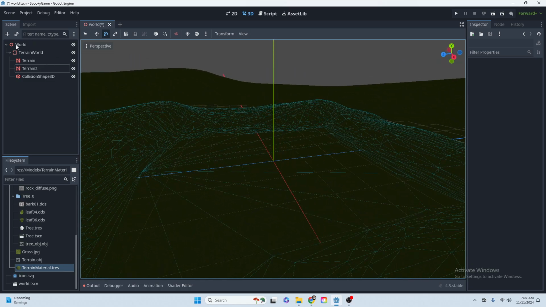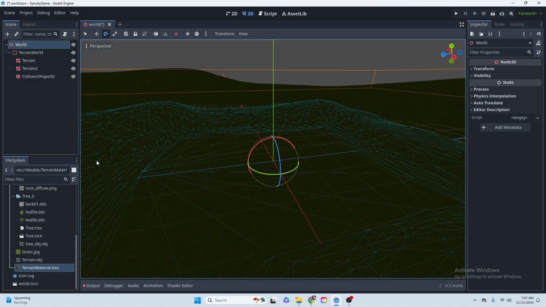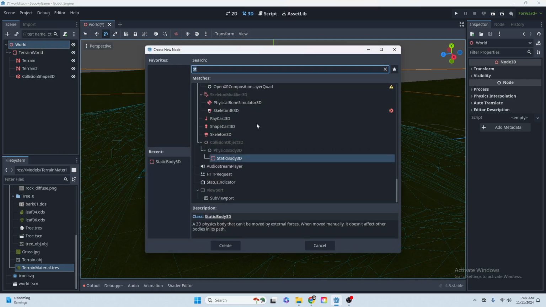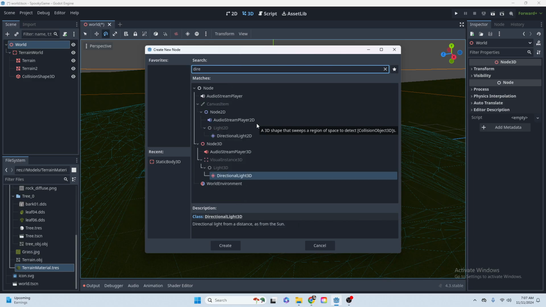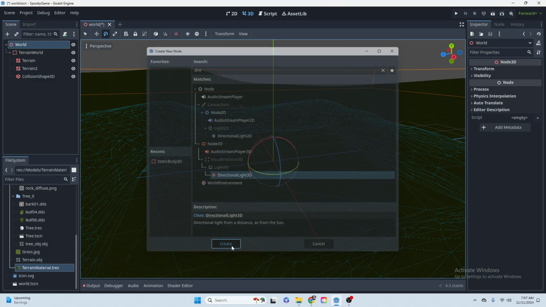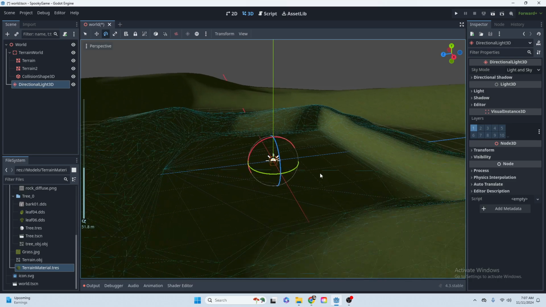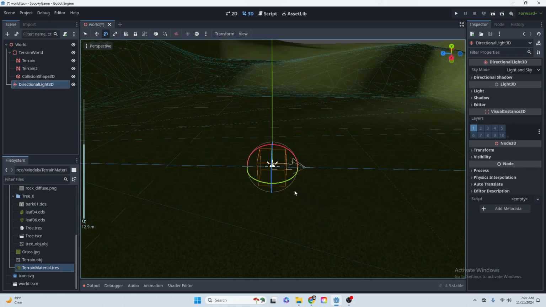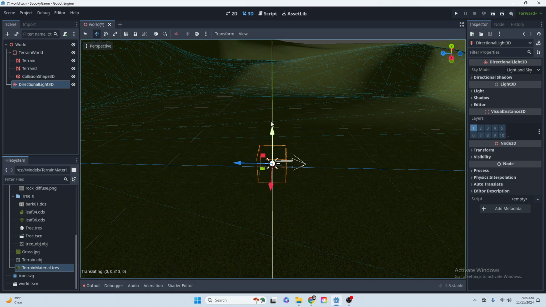So as a child of the world, I'm going to add a new node, and I'm going to make this a directional light 3D. Okay. Now this directional light, the only thing that matters is which direction the light is facing. I'm going to bring it up just so we can see this thing a little bit more.